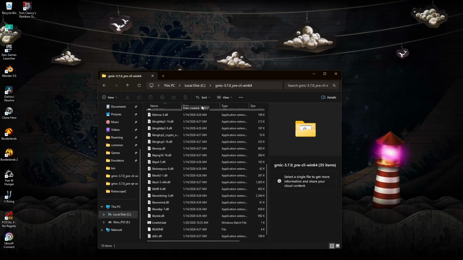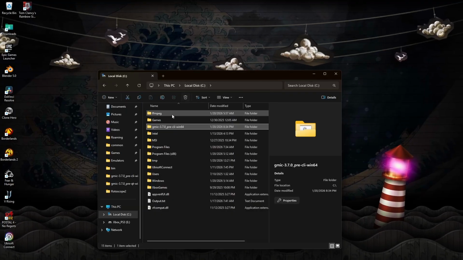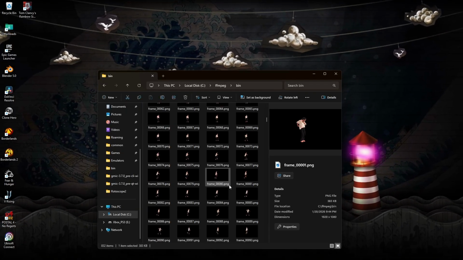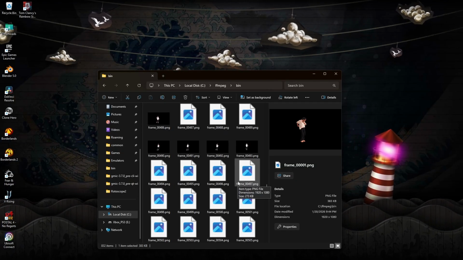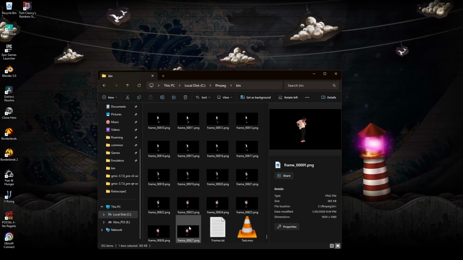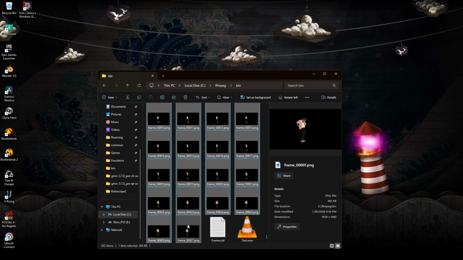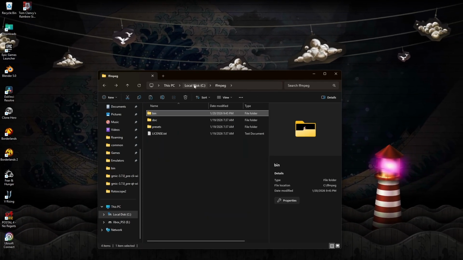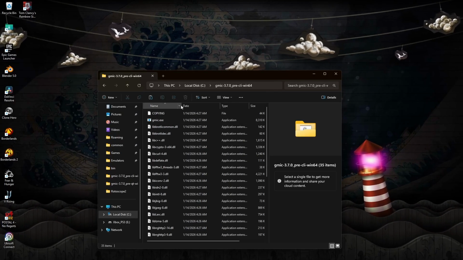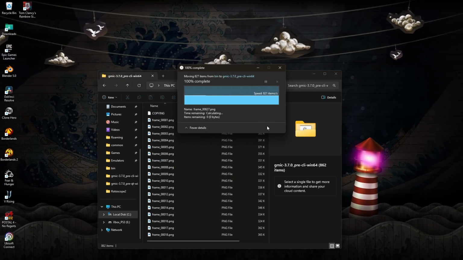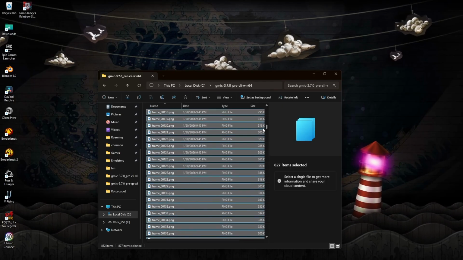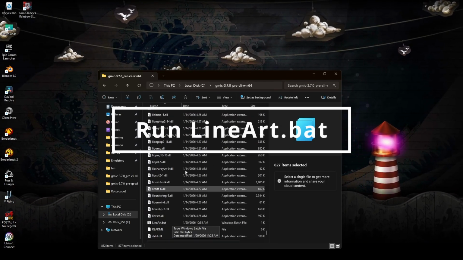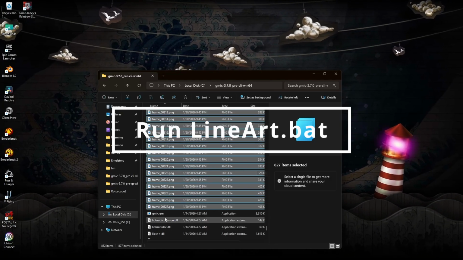Now what you do is put all the frames from the last one that you just made, all of these, shift, select, cut, go back to this one, paste. Now you have them all in there. You run the lineart.bat and I'm going to show you what it does first.